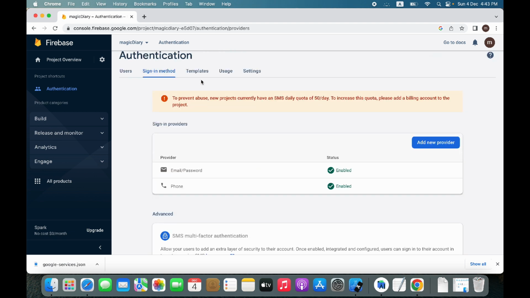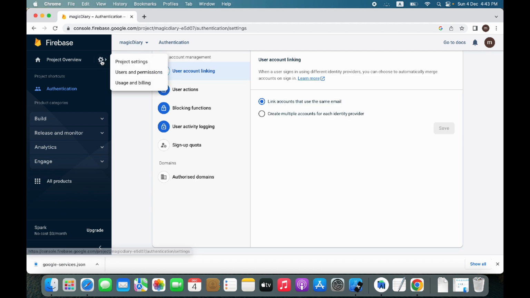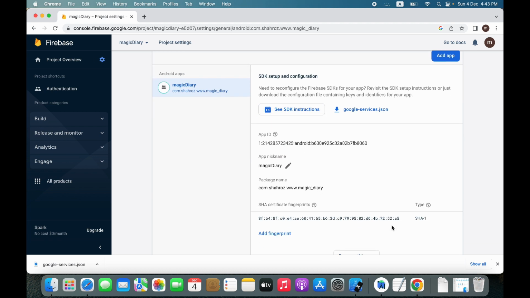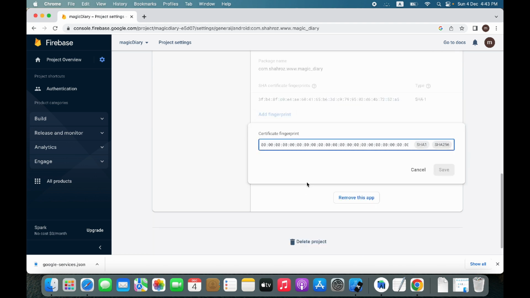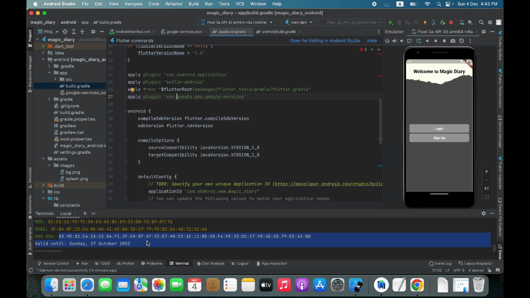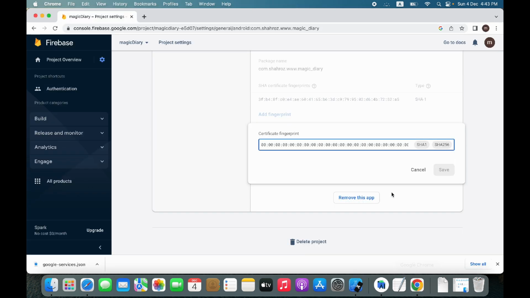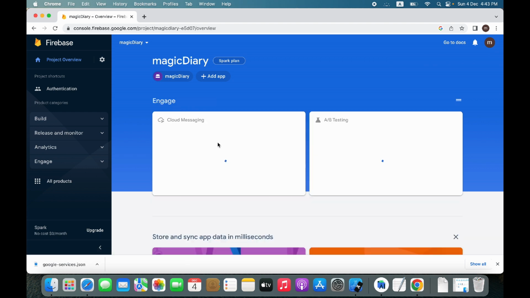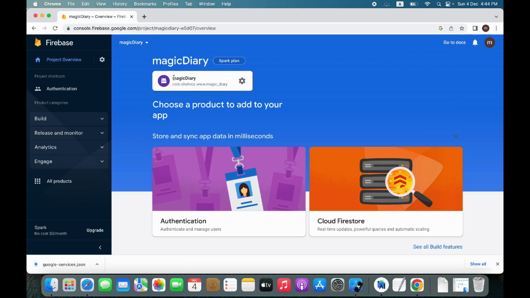Save it. So now we need to go to the settings. I guess we need to go to the project settings, and here you will see we have added one SHA code, one fingerprint. We need to add another one for phone authentication, which is going to be SHA256. So I will add this one this time, SHA256. Copy it from here, and let's go back to the browser and paste it here, and this time it's SHA256. Save it and go back to your project overview, and now we have this Magic Diary app registered into our project.